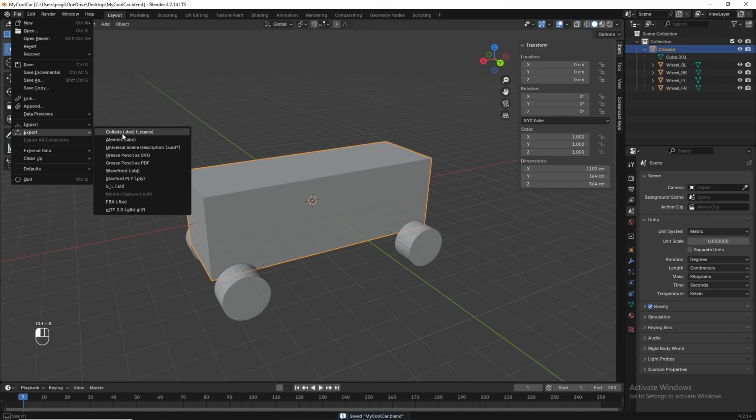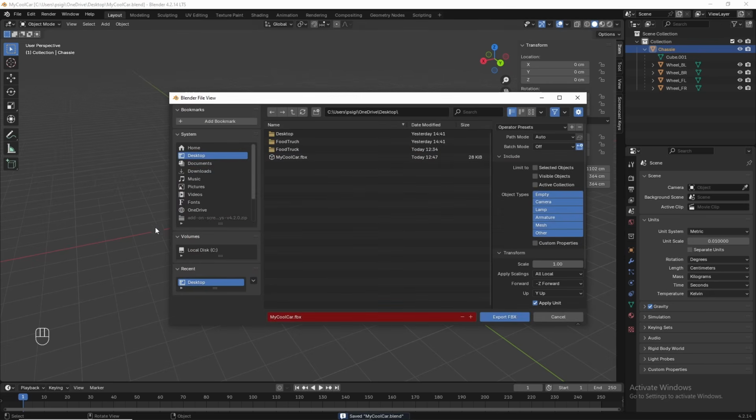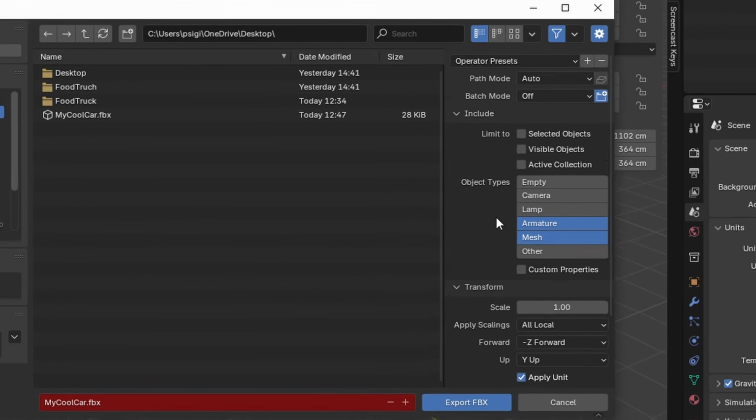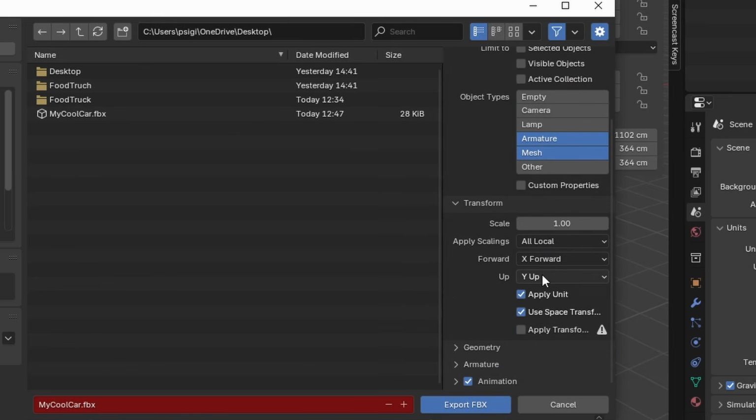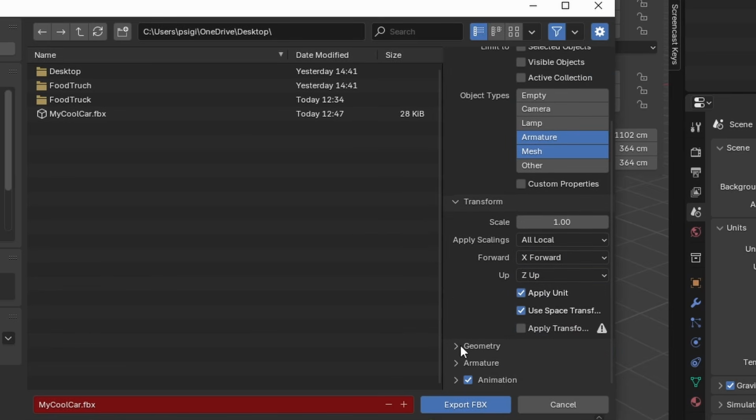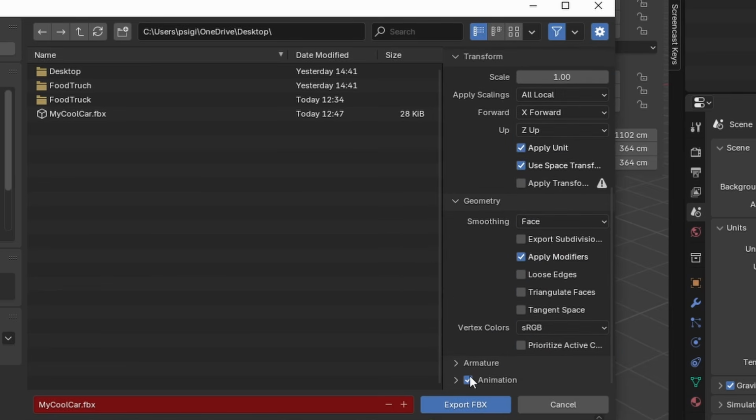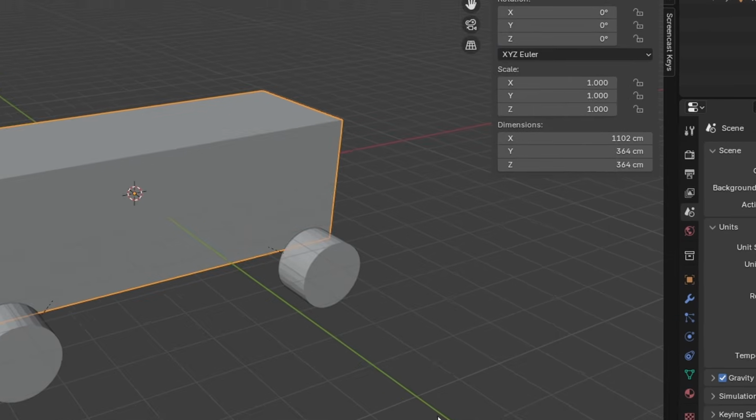Go to File, Export, Export as FBX. We only need armature and mesh, set X as the forward vector, Z as up, geometry, smoothing face, deselect animation because we don't have any animations, and export. Alright, let's head over to Unreal.